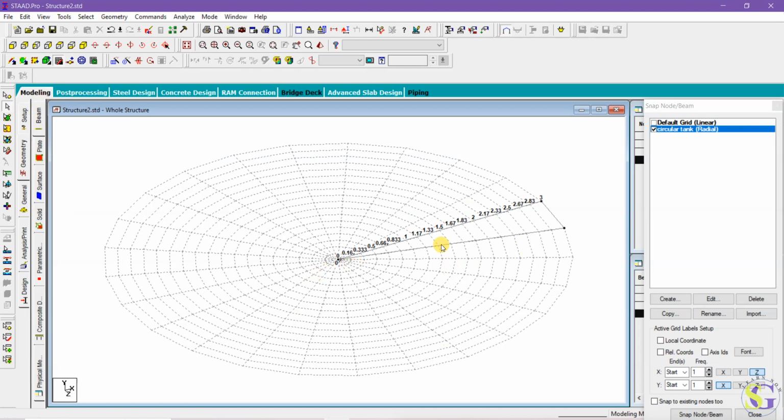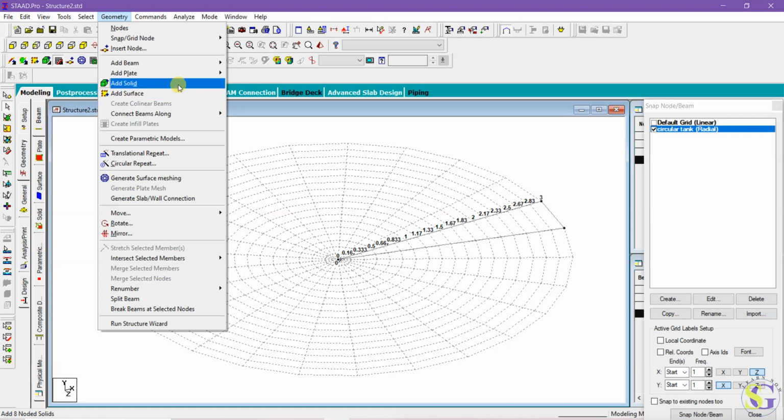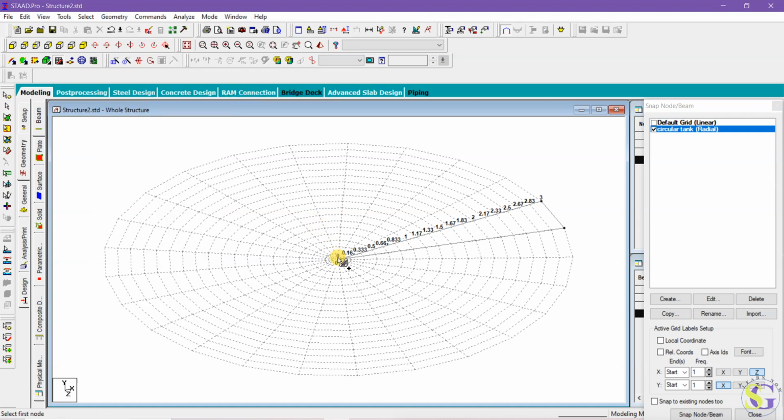Now you can add a plate also. Use a 3 noded plate. Go to geometry, add a plate, a triangular plate. Starting from here, 1, 2, and 3. So the plate is added now.